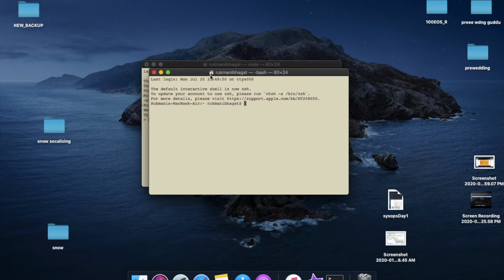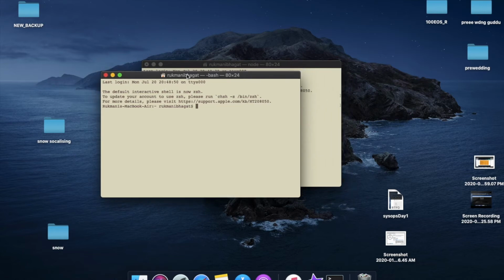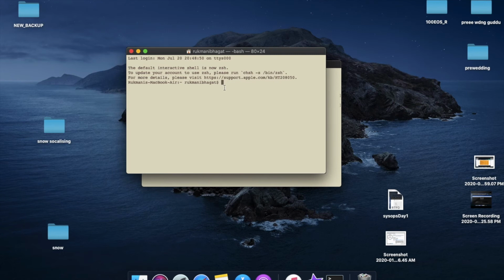In order to do that, first of all check which directory you are in. So I'm in users Rukmani Bhagat. Now I'm going to navigate back. Under cd users, check the list.